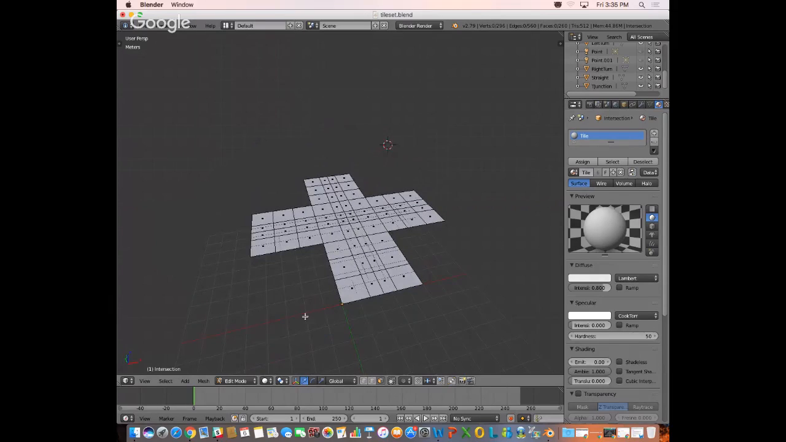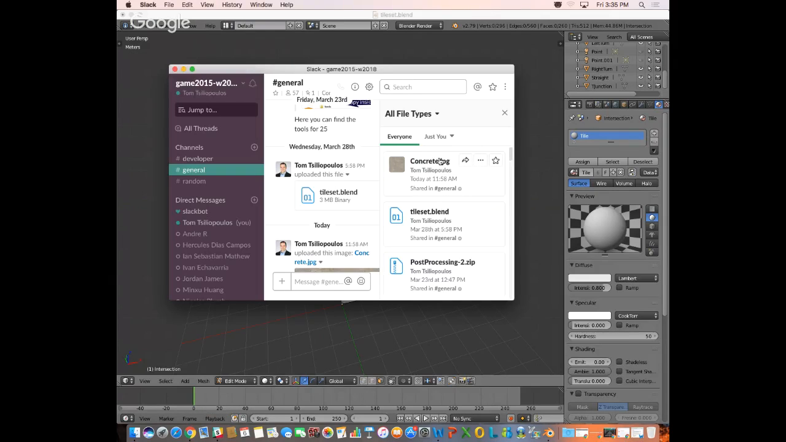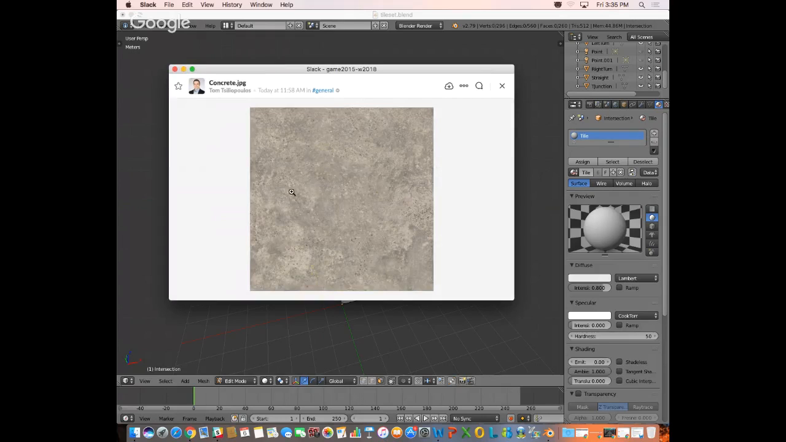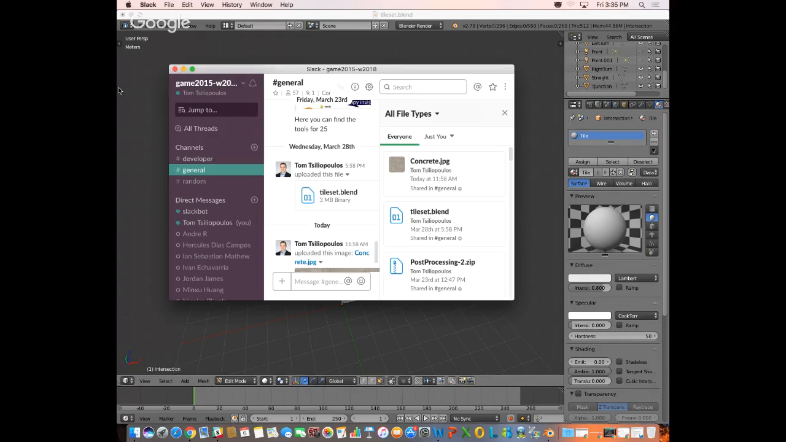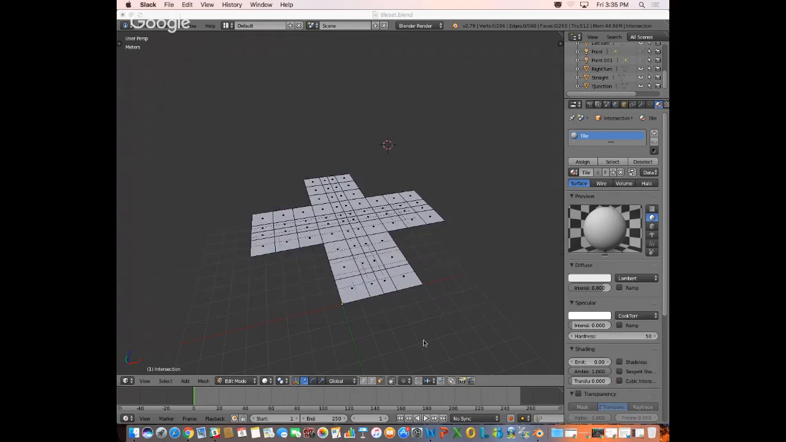But I want to add another texture, and this is a bit of review, if you guys remember how to do textures in Blender. I've got a texture that's up on Slack here. So if I go to Slack again, I've got this texture called concrete.jpg that I just downloaded today. So I want to download this one. And then what I can do with it is bring it into Blender, right?